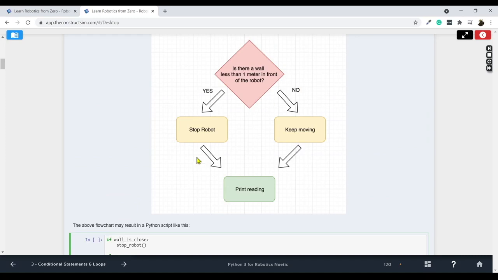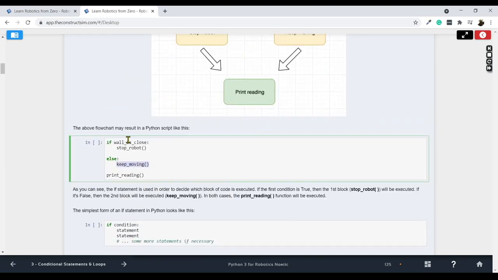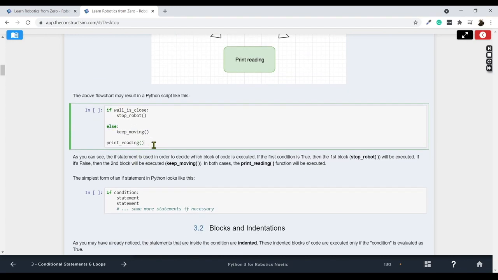And then we can come back to a common place again and print. Yeah, so in both cases, if you enter the if or if you enter the else, at the end you are going to print the reading, okay? Then it's very important also to keep in mind this indentation, okay? So I know that this stop robot function here is inside the if statement because of this indentation. Yeah, this is super important, okay? If I move this here, this completely changes the program.